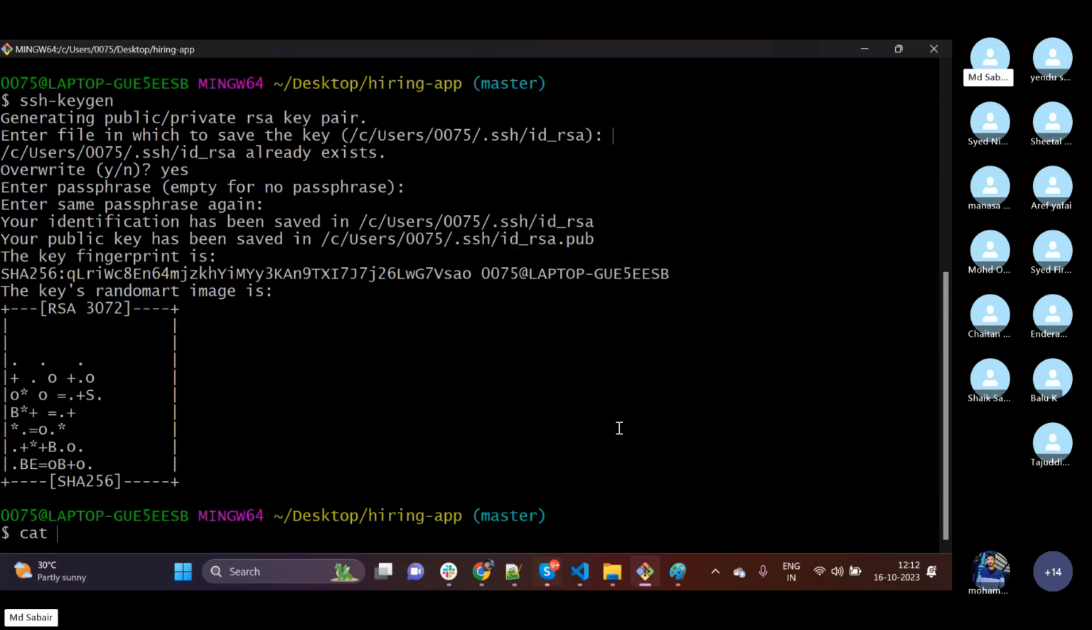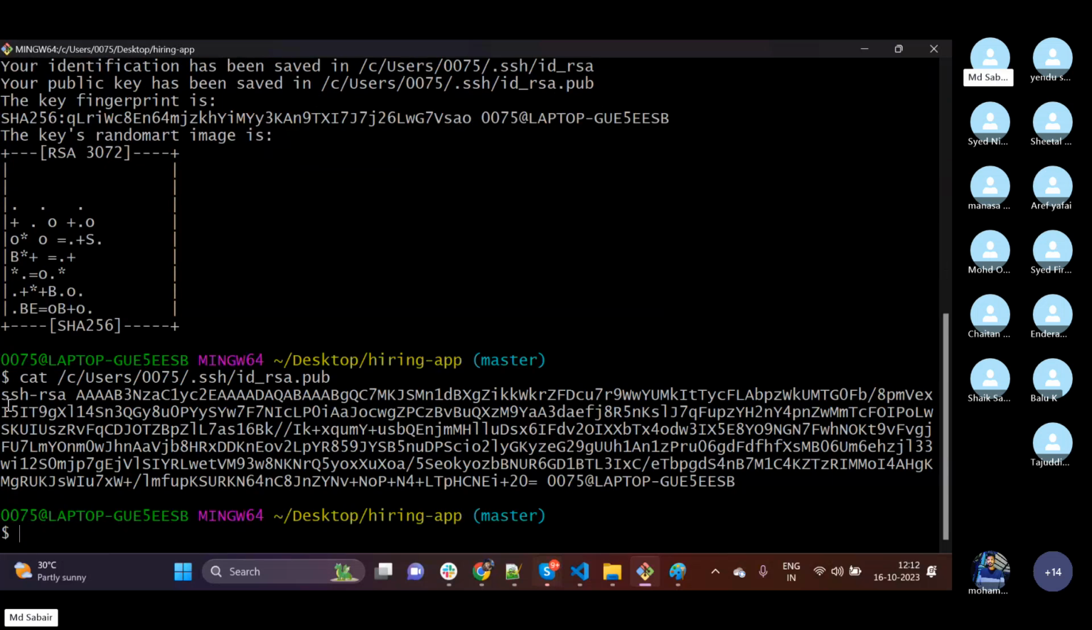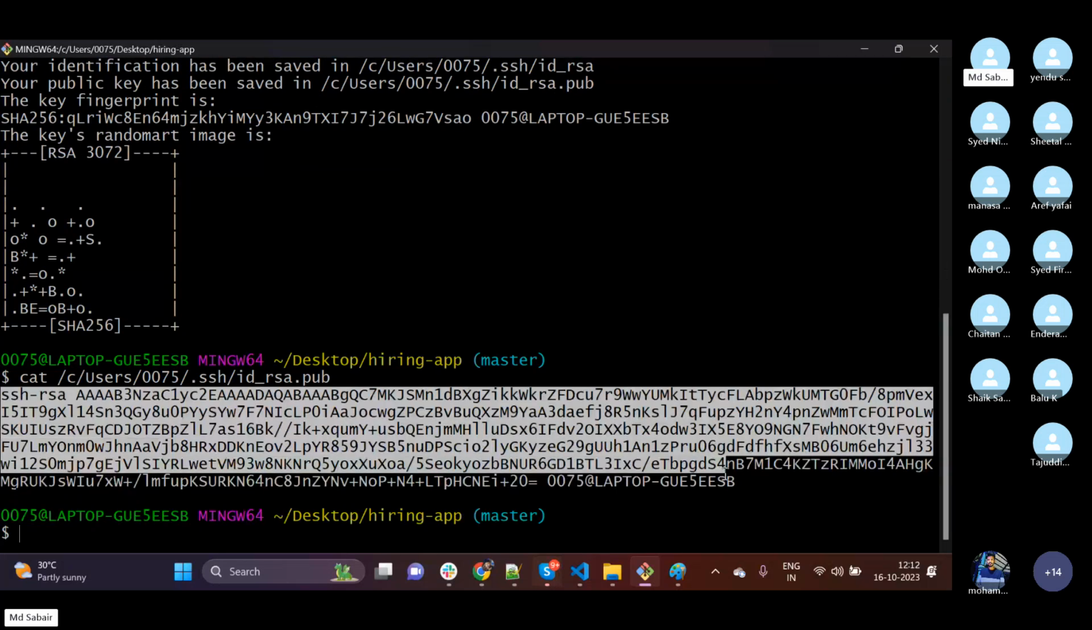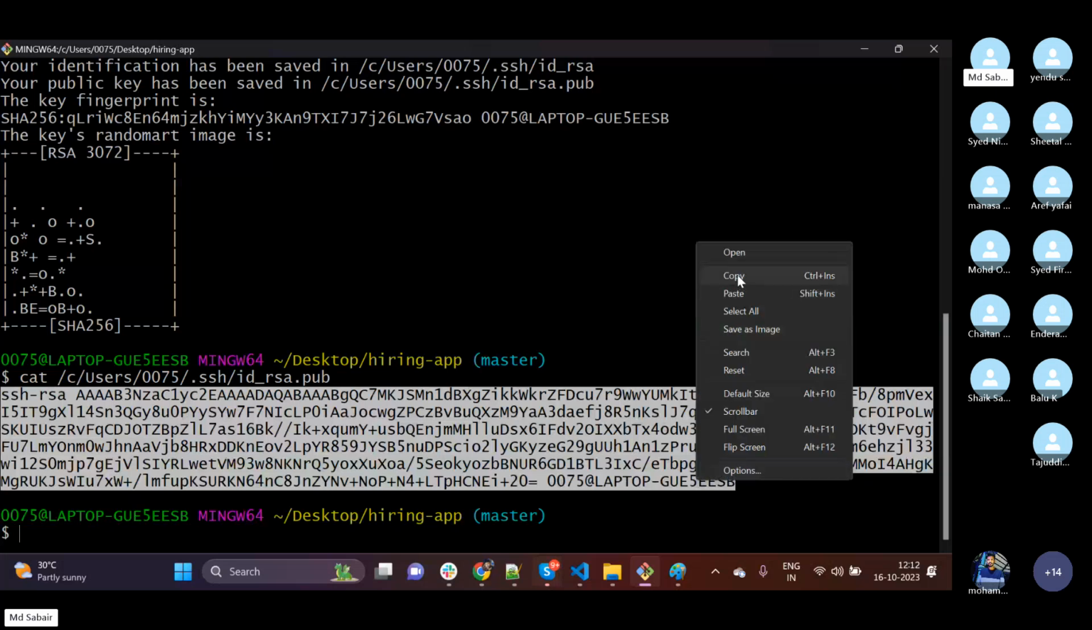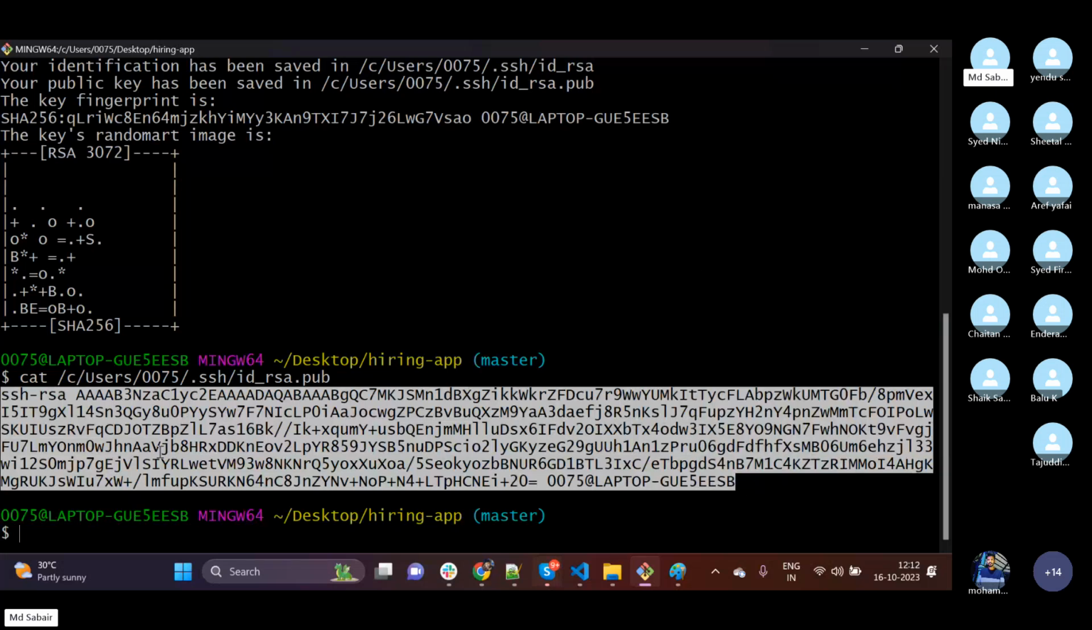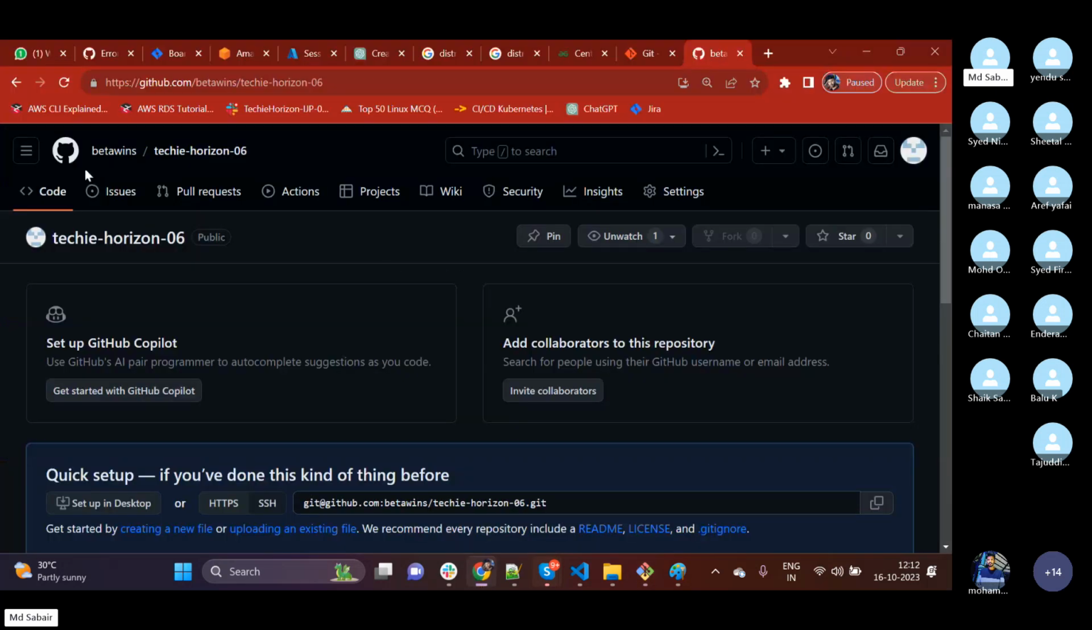So let me cat this and paste this. Okay, so this is my key. Let me copy this and make sure that I am not adding any spaces. Okay, so once we have got our public key, I will go to my GitHub account.